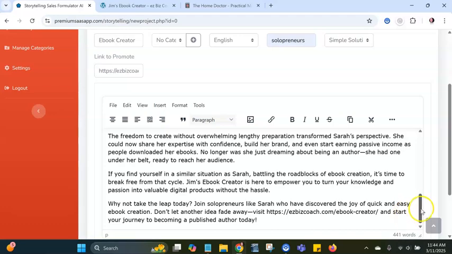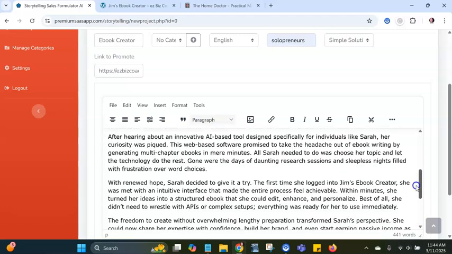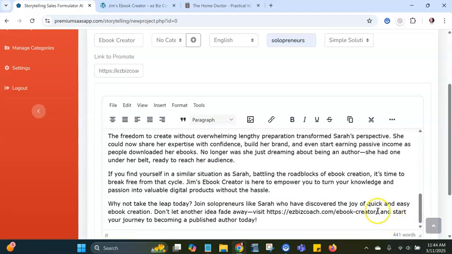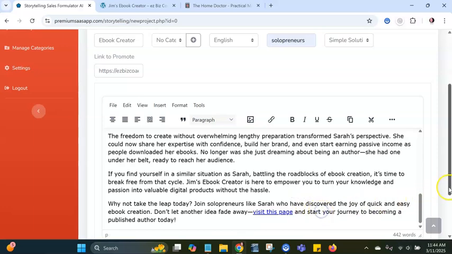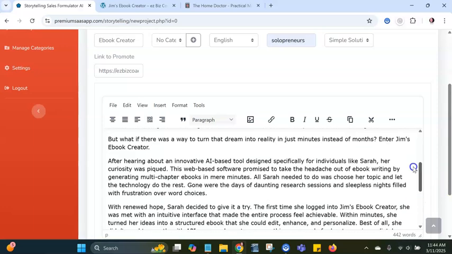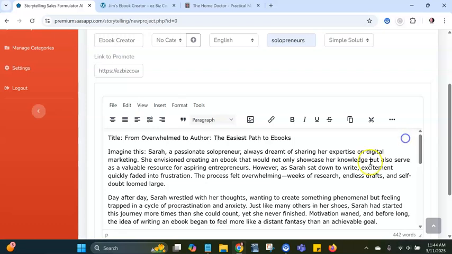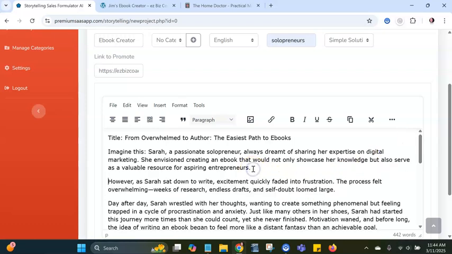Now, in this story, before we use it, if we want, we can take this link, we'll cut it out, and we'll say visit this page. We'll highlight that, we'll make it an active hyperlink, and save. And now we can make any edits we want in here. Like, let's say this paragraph's a little too large for me. I like smaller paragraphs. We can break it up.